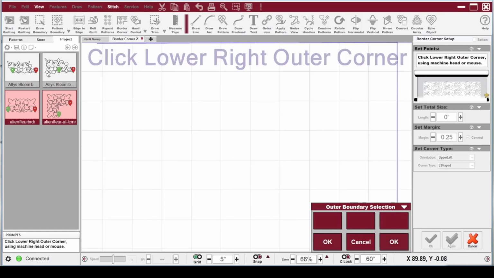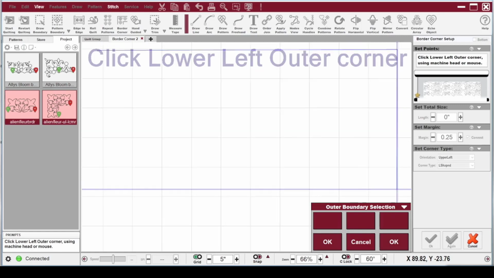Once I've done that, it's going to instruct me to click the lower right outer corner. So I'm going to bring my machine head as close to me as I can, and I'm going to click OK. Okay, and then once that is done, it's going to have me click the lower left outer corner. So I'm going to take my machine head to the lower left, and I'm going to click OK.